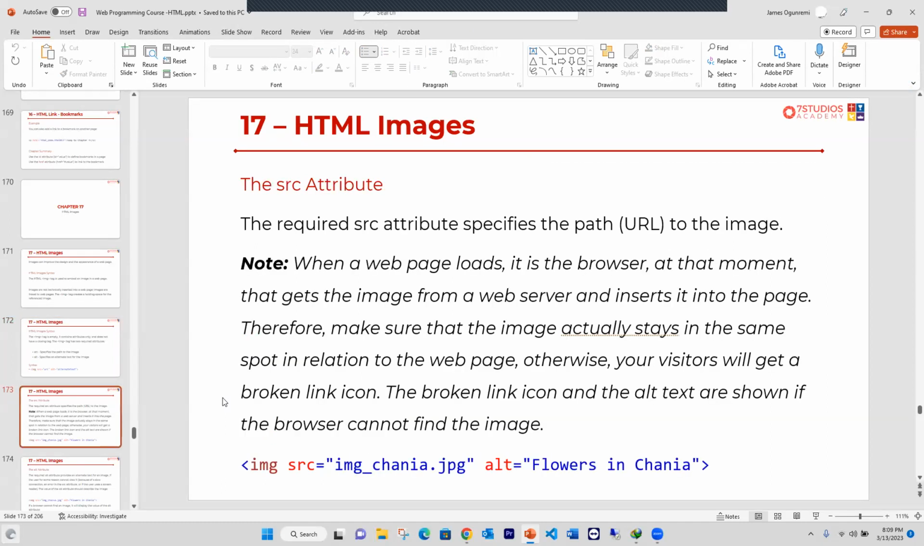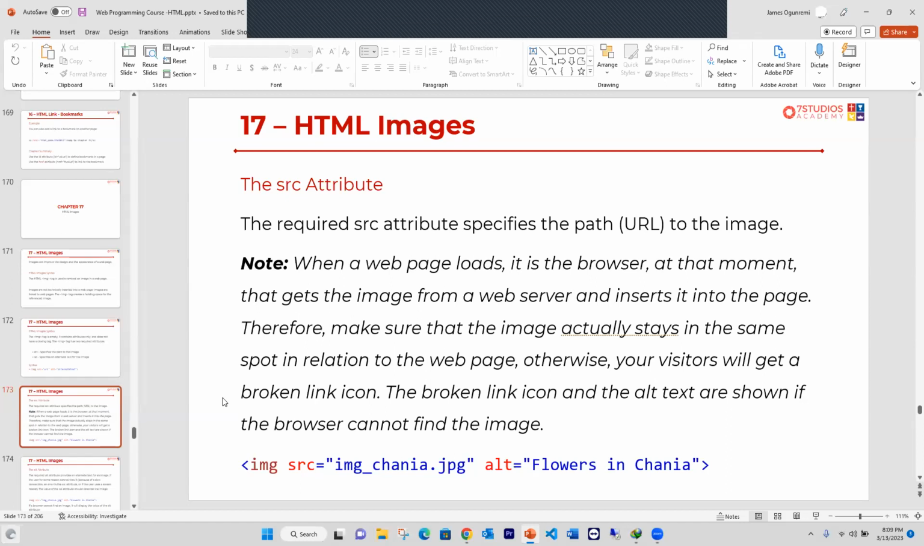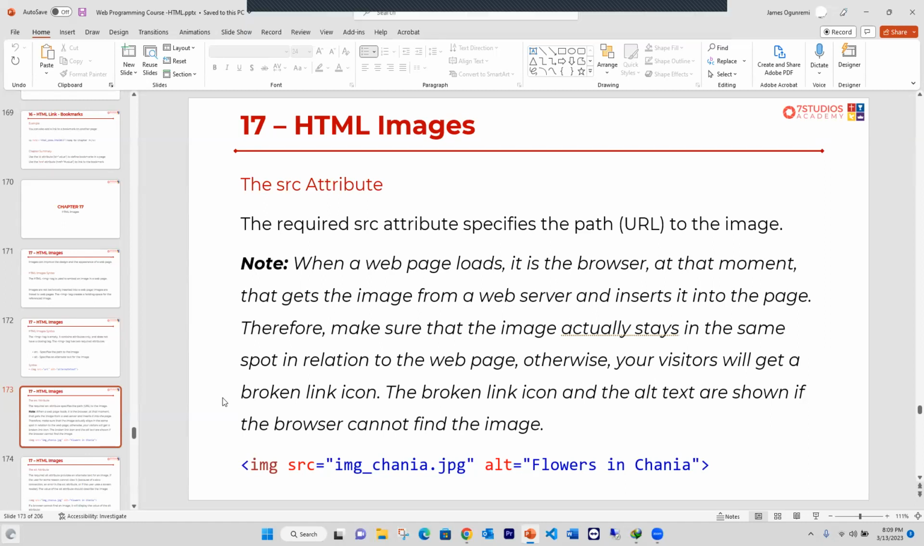So the source attribute, that's what we're talking about now. The required source attribute specifies the path or URL to the image. When a web page loads, it is the browser at that moment that gets the image from the web server and inserts it into the web page. Therefore, the image must actually stay in the same spot in relation to the web page. Otherwise, your visitors will get a broken link icon. The broken link icon and the alt text are shown if the browser cannot find the image. I hope you understand that.